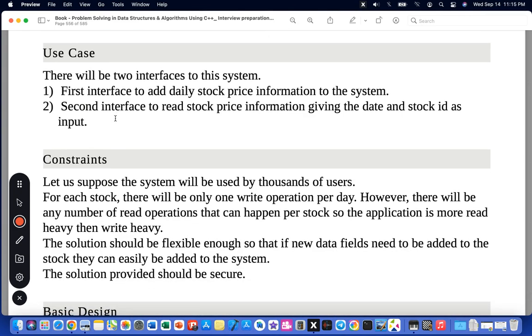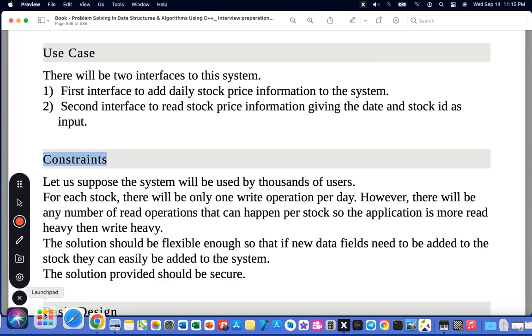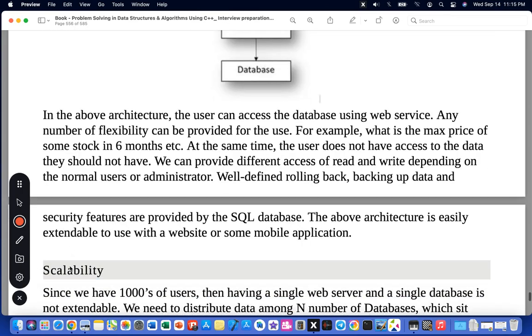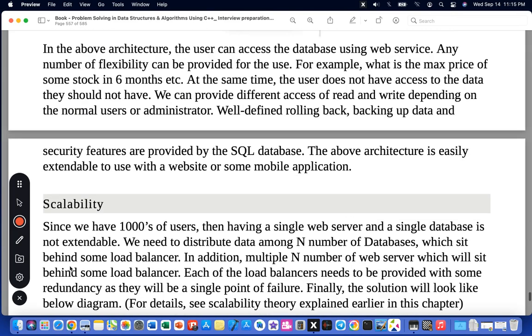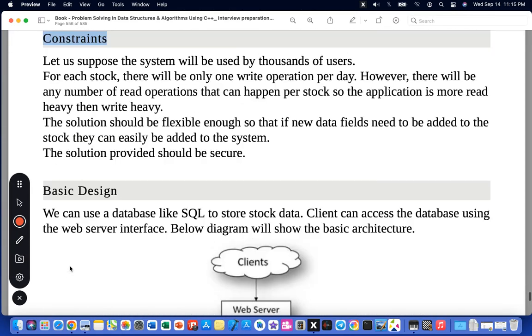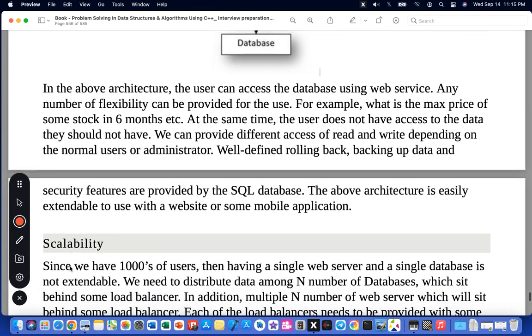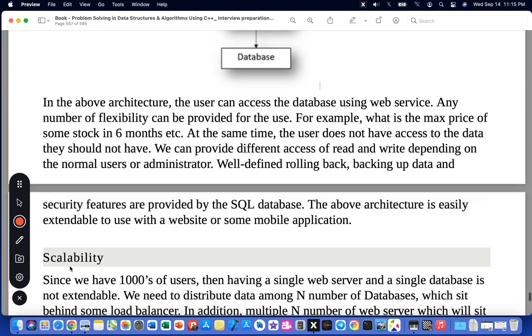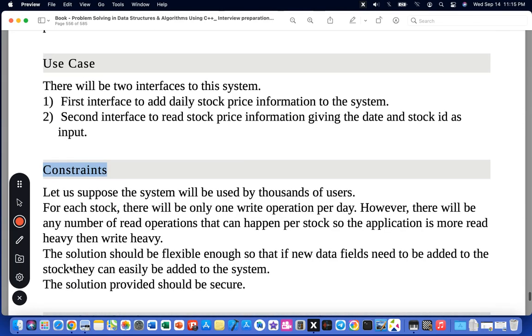The use case: we will go through the 5 design steps or stages. The first one is the use case, or information gathering stage. The second one is the constraints. The third is the basic design. The fourth is the bottlenecks, and the final one is the scalability. And I don't see the bottleneck here, but I think it's available somewhere. And this one is really quick and short.